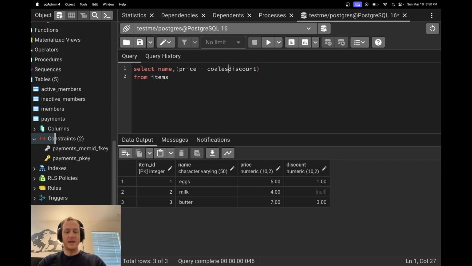So we'll say coalesce, then we'll say discount. And keep in mind that if we were to plug in values for discount, we would have $1, we would have null, and then we would have 3. But what we want to do is add on a 0. So let me add this last little parenthesis here.